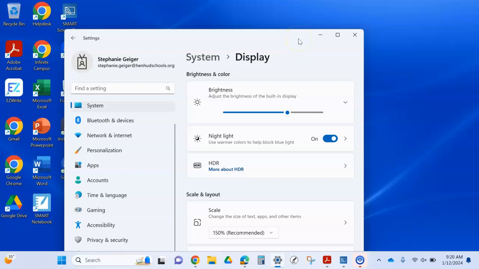Besides that, that is the biggest change: the Start menu is here, the search is now moved here to the center, and the taskbar is here on the bottom.